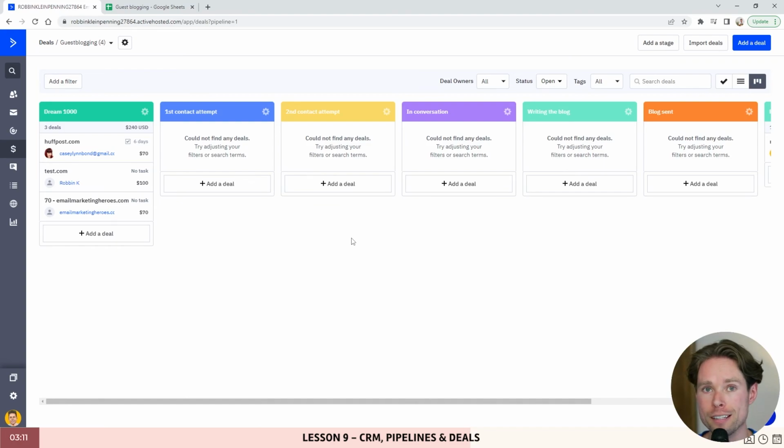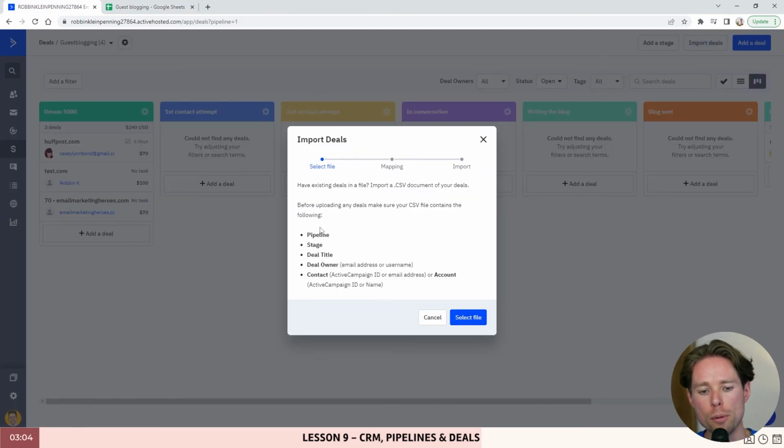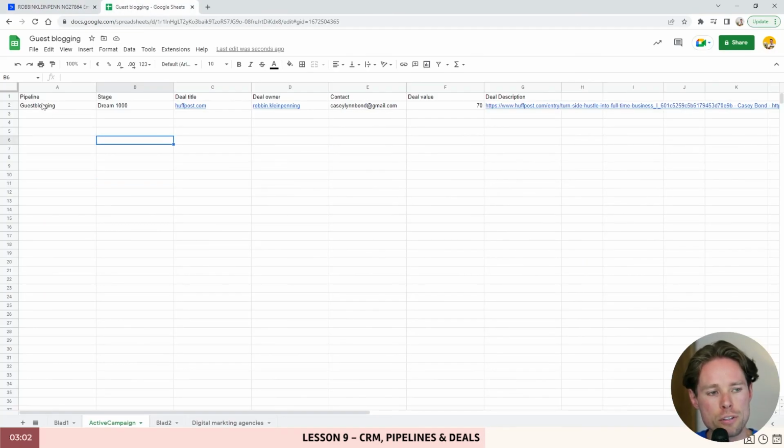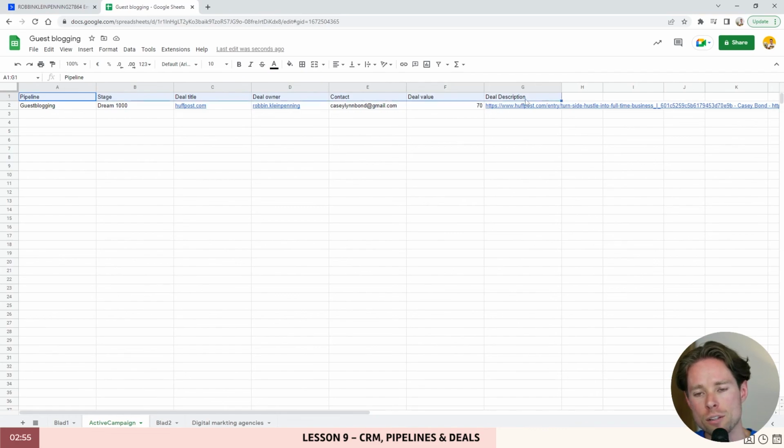So the last thing I will show you is how to import deals. Let's say you have a big list of all kinds of different deals you want to add inside this pipeline. You're going to click on import deals, and here you can upload a CSV file. So this is how your CSV file should look. You will have column names, so these are the column names you will want to give your CSV file.